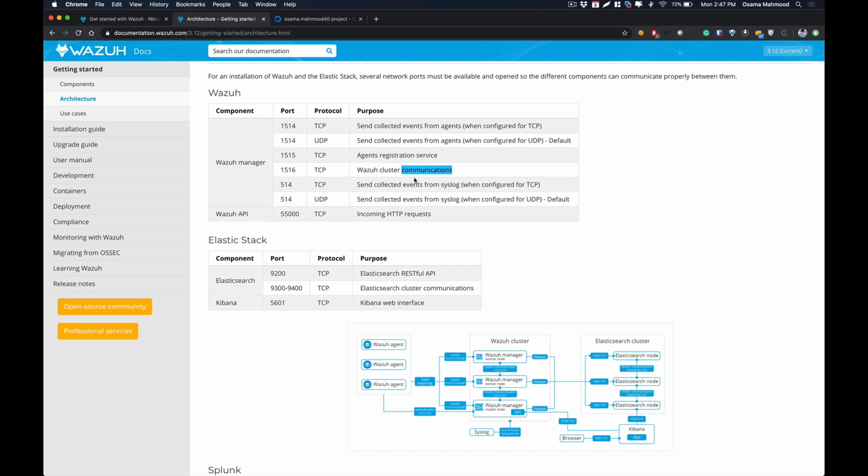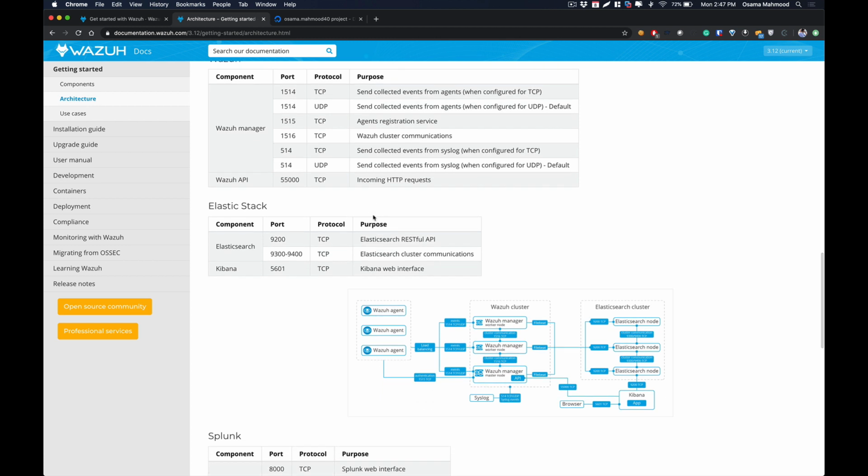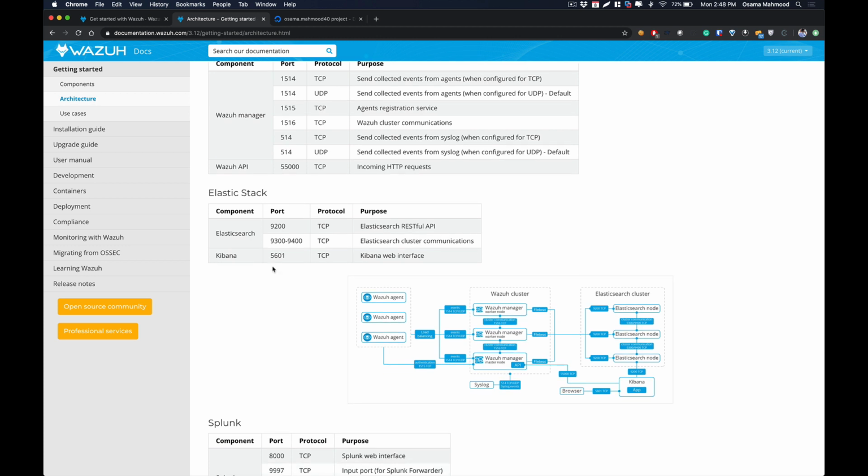Then there is the Wazuh cluster. If you are doing a cluster configuration of the Wazuh manager, you can use Wazuh cluster communication, and then there are different ports for collecting syslog data and events. And then there is a Wazuh API which is used to communicate with different agents and do different configuration stuff, and we will take a look at that. Then the second component is the ELK stack, which consists of Elasticsearch for storage and data segregation, and Kibana for visualization and a web interface where you can see different events and alerts coming from Wazuh agents.